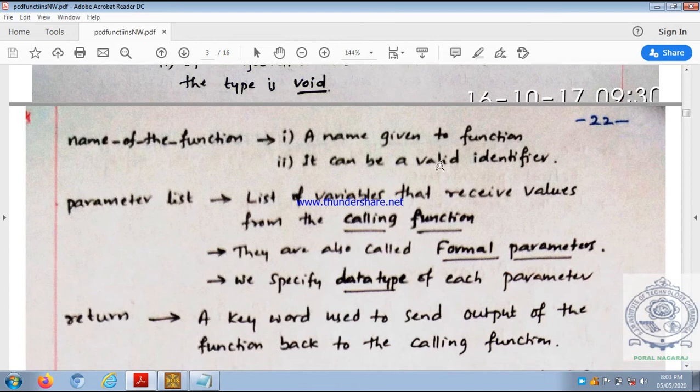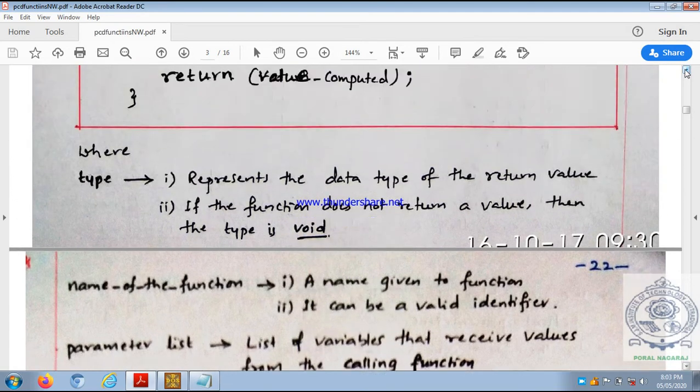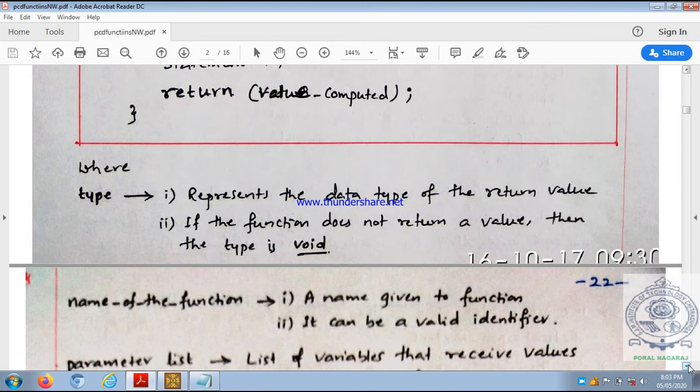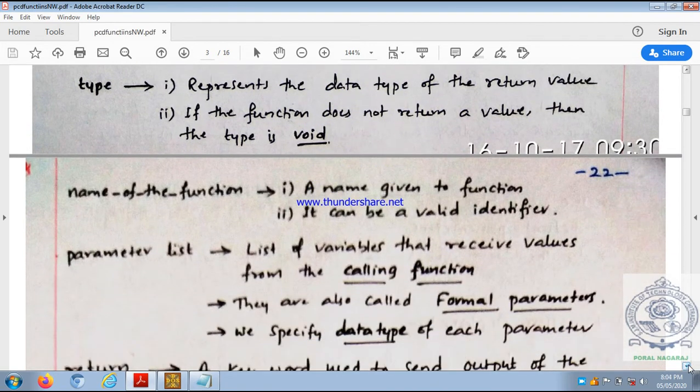And these parameters are called formal parameters. So the list of variables that receive values from the calling function. Our function is the called function, and the main function is the calling function. That's why the list of parameters are used within parentheses and they are called formal parameters. So what are formal parameters? The variables used or the parameters used in the function definition are called formal parameters. Very important word, formal parameters. Then another word you will come across, actual parameters.